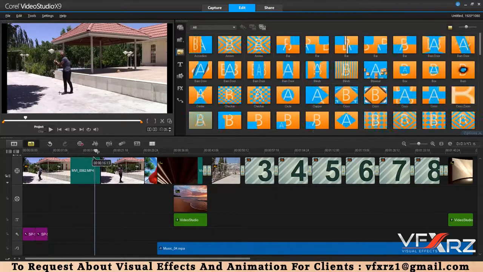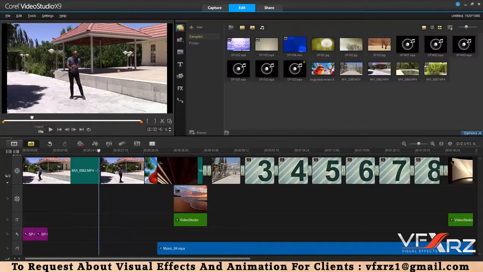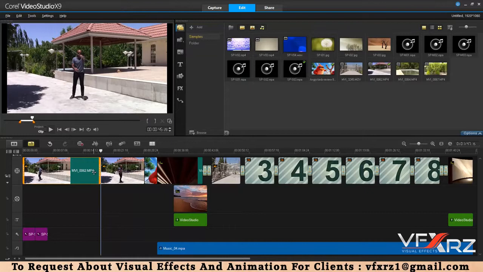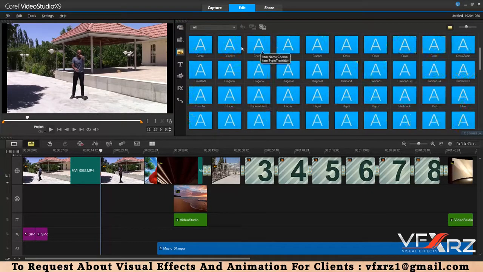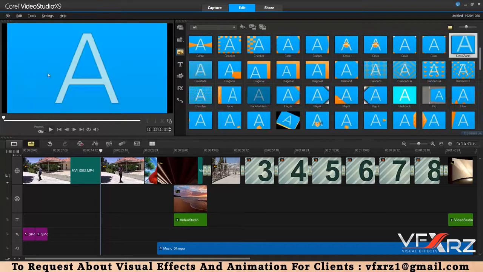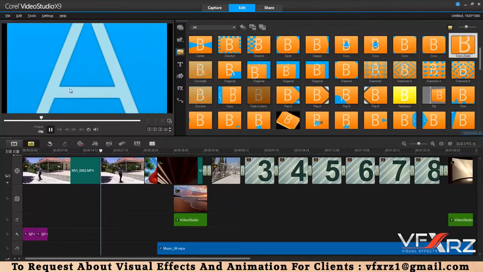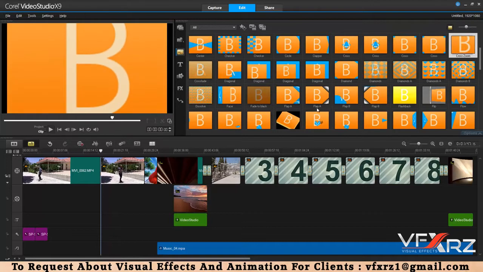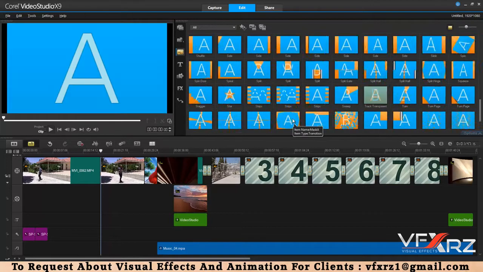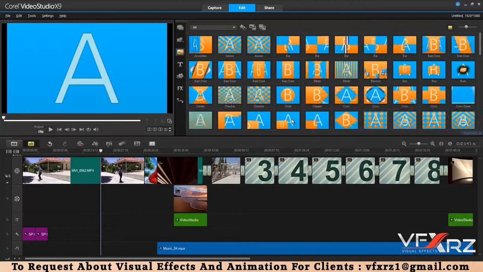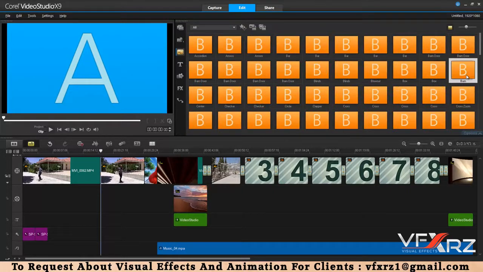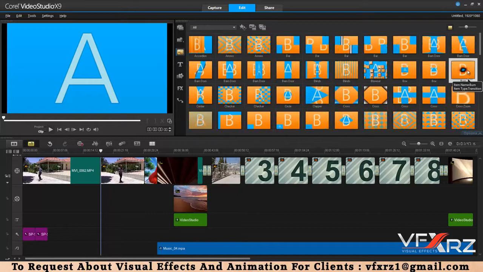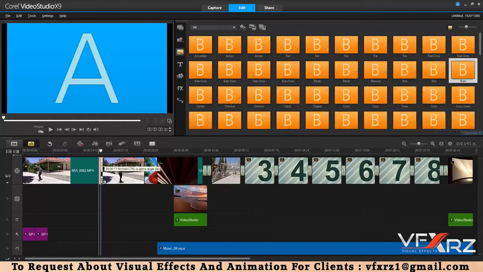Next group is transition. For example, here I want add transition between of these 2 video. First, go to transition group, and here you can select your transition. If you select that here, you can see that transition. Okay, for example, this transition, I want use this transition. Select that, drag and drop in between of your videos.